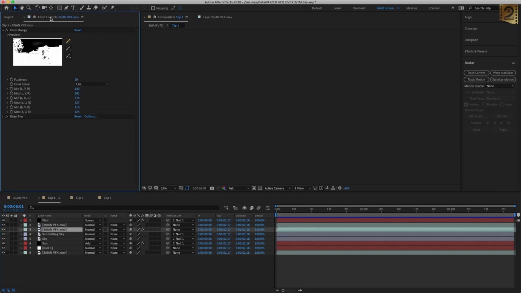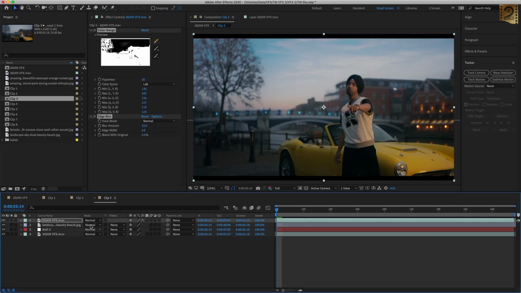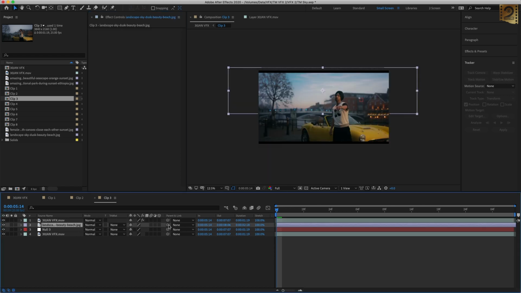Now we have to remove the sky from the original footage. For this we need the color range effect, so I just copy it from my old composition. If you need soft edges then also use edge blur. Now I link my sky layer to the null.